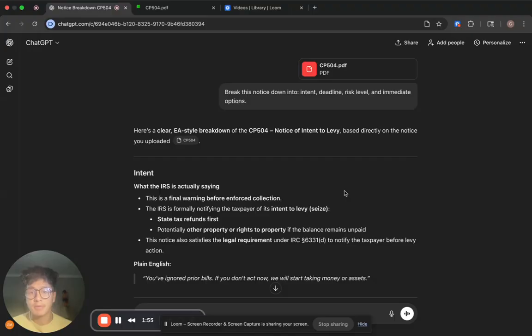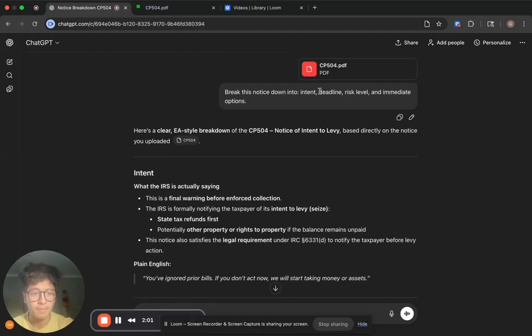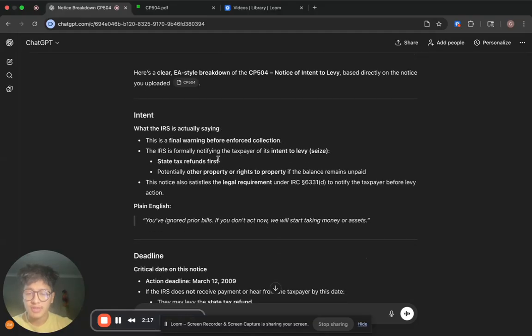The first thing I do when a notice comes in is I don't panic. I don't even skim it. I let AI structure the chaos. So I paste this notice in, sanitized, of course, and I ask AI to do one simple thing: break this notice down into intent, deadline, risk level, and immediate options. And that's exactly what it does here.